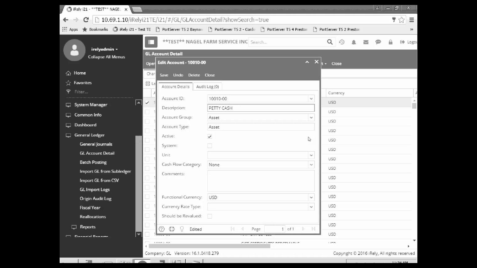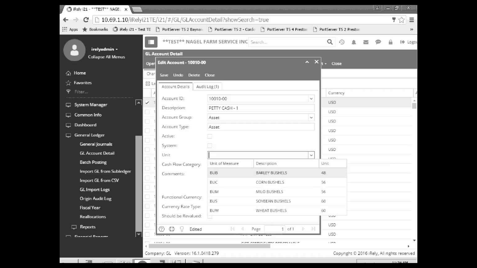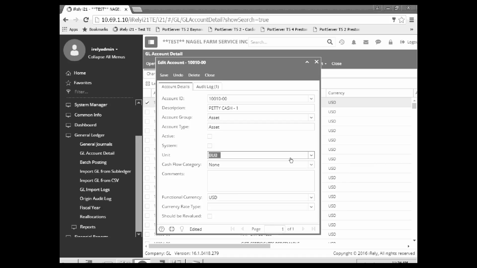We could change the description of the account. And then we also have, this is where we can inactivate accounts, so then you can't post to them, but they still are out there. And we can set up units of measure. I don't want it on there, but this is where we could set that up.